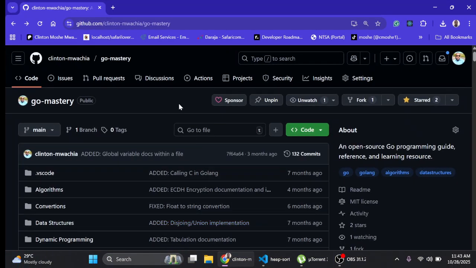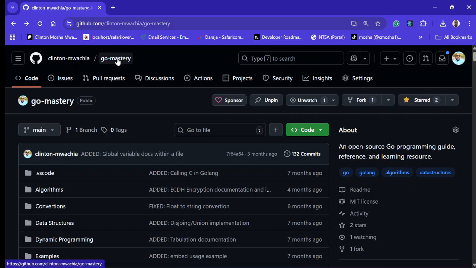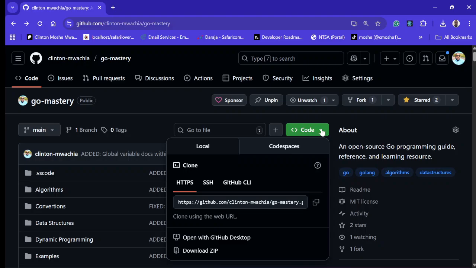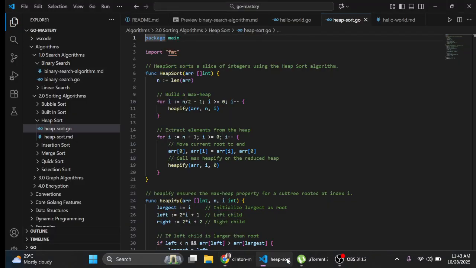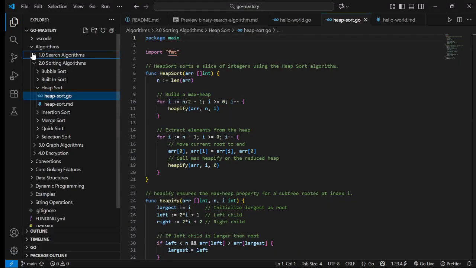So when you come to this repo, it's called Go Mastery. You're going to get the code. Of course, you can clone it. Then after cloning it, you're going to get this repo here.